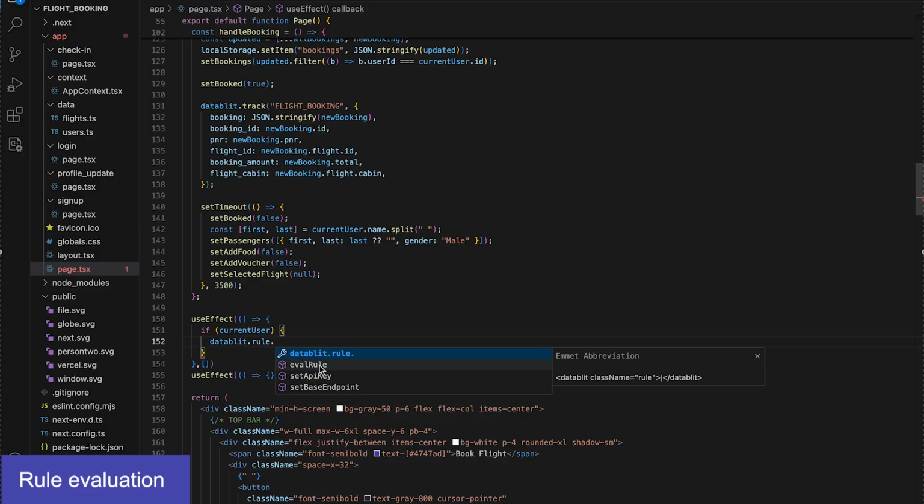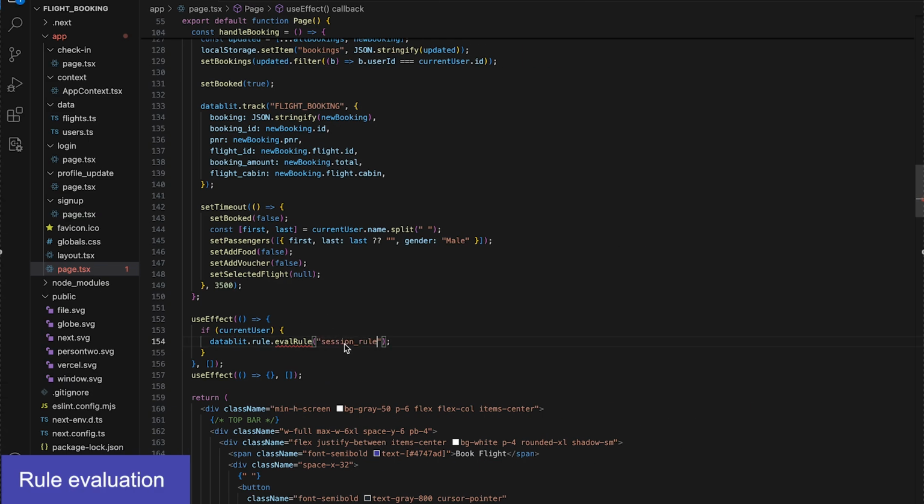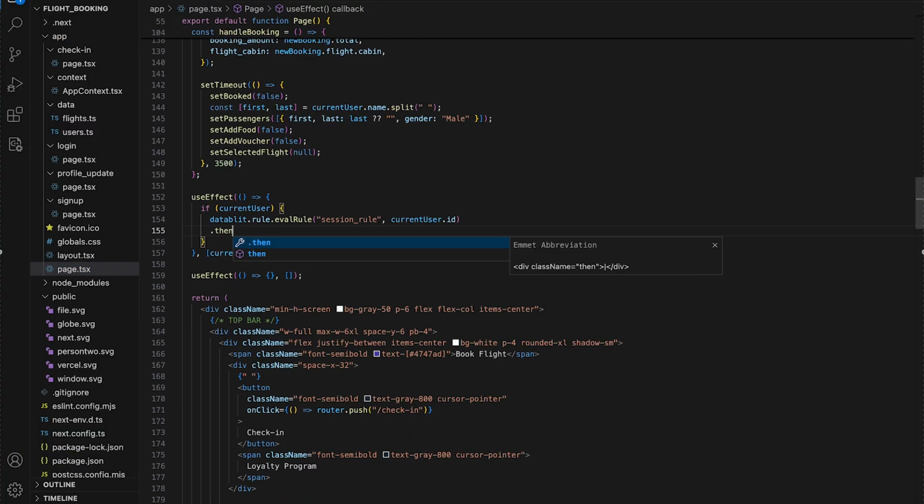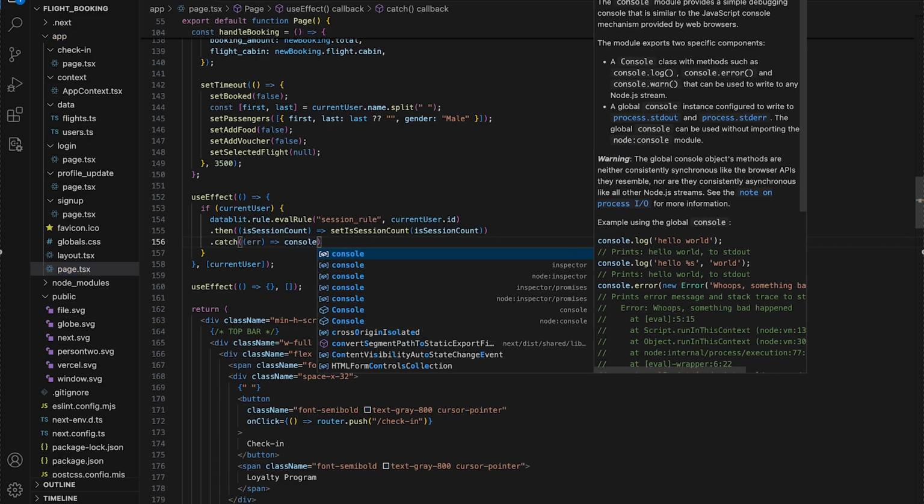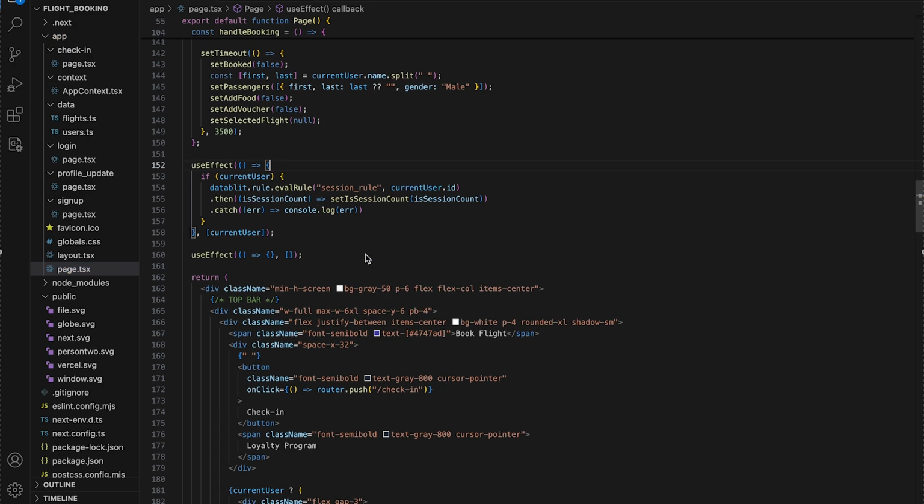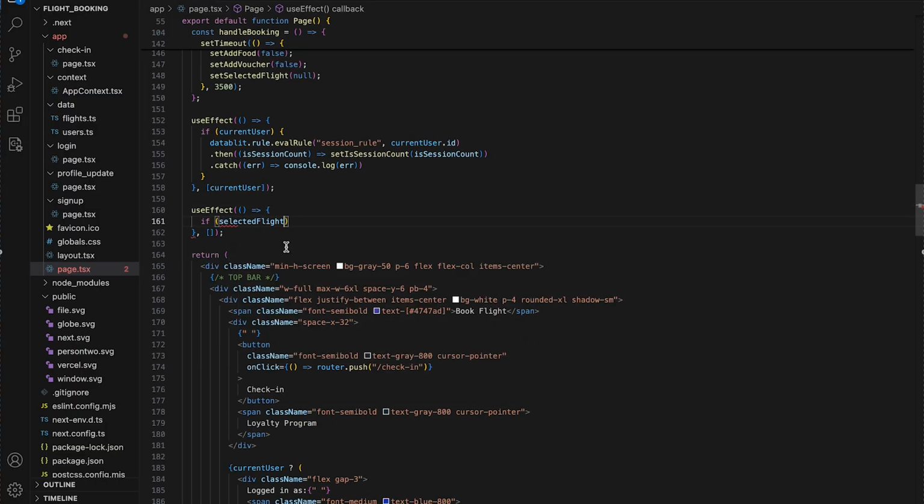Call datablit.rule.eval rule. The rule key would be session rule and takes the current user ID as parameters as we are evaluating the rule for the current user visiting the website. Let's call the API. And if the rule evaluation results true, it automatically updates its session count state to true. We will call only when there is a current user, so the dependency would be current user here.